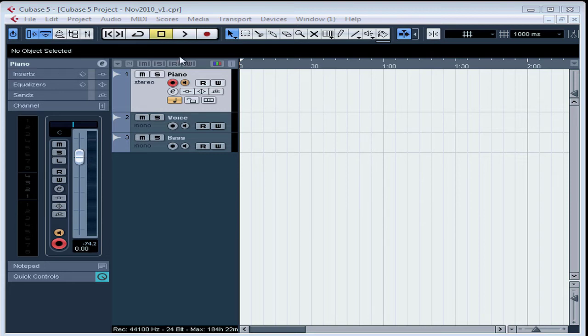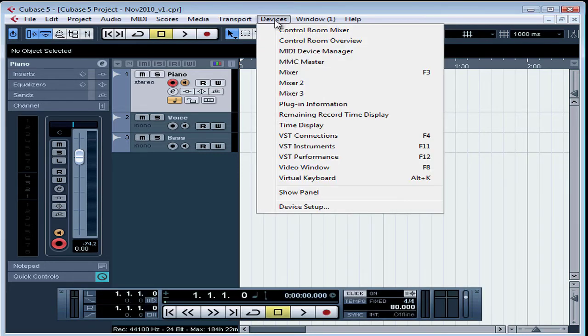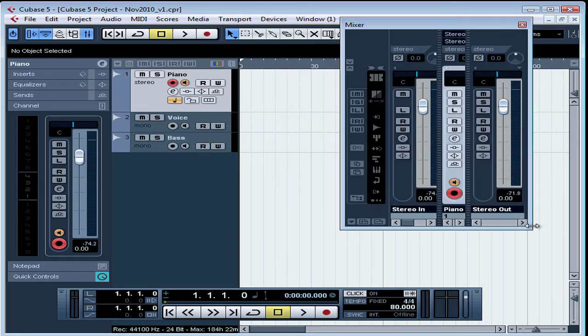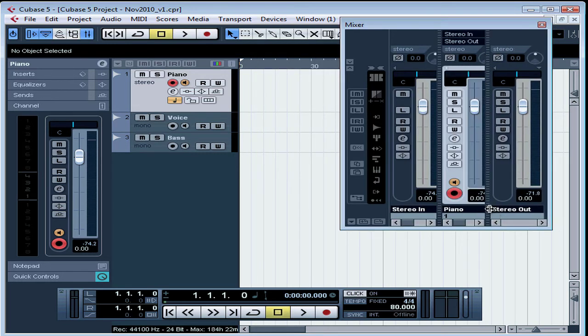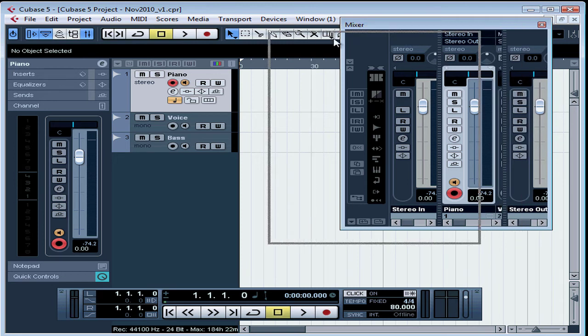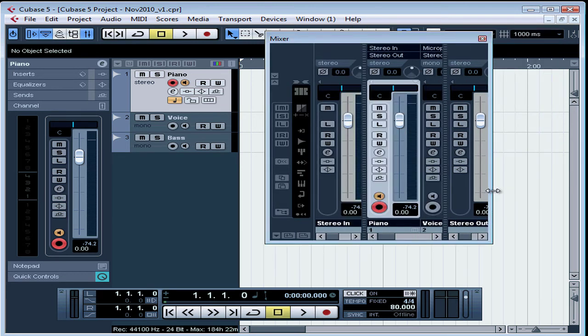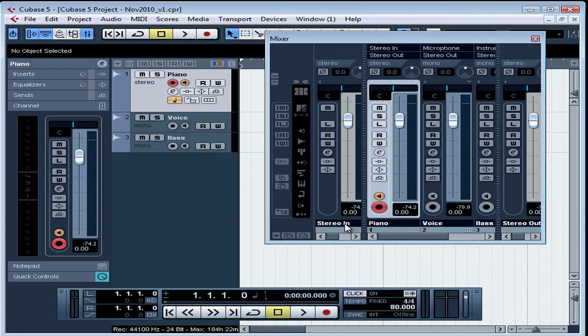Let's select Devices from the main menu and scroll down to Mixer. The shortcut key for opening the mixer window is F3. And the mixer window opens. Let's stretch it out a bit so you can see all the channels. There are, of course, many ways to manipulate the mixer, and we'll be learning about those later in this course. But for this lesson, I just want to focus on recording our audio.